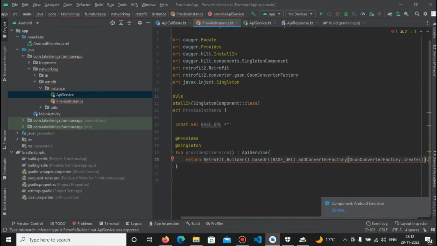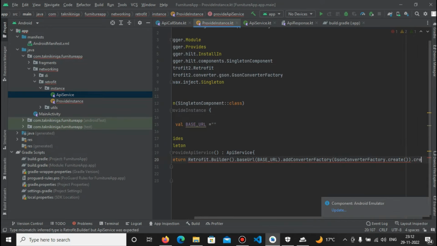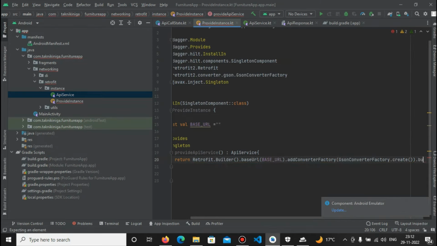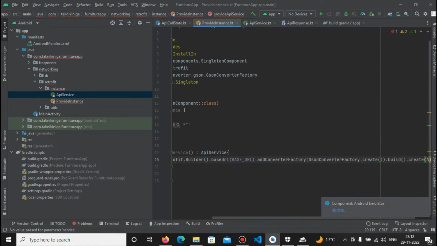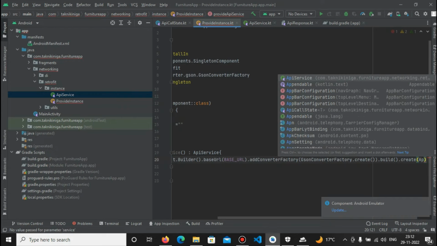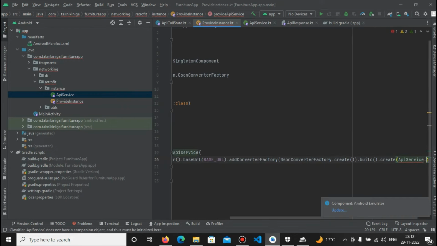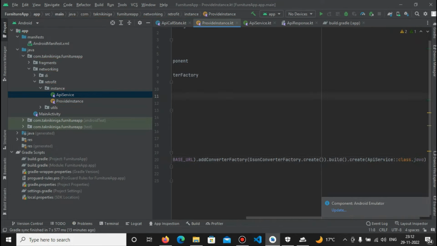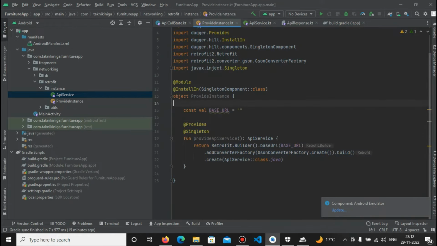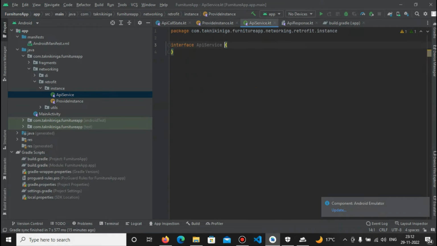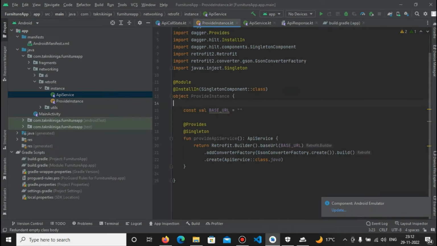Okay, Moshi is better than JSON, because Moshi is new, and Moshi provides many types of features that JSON converter factory doesn't have. And the reason I use this converter factory is because it is simple, okay, and I don't have to write too much code for converting the data or making a converter factory for that.